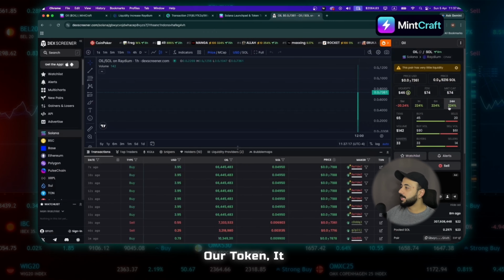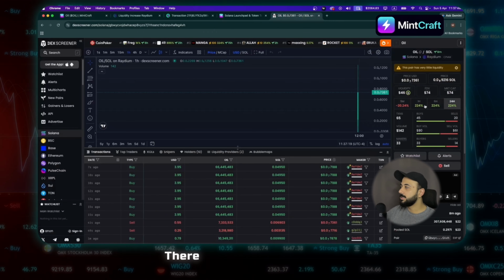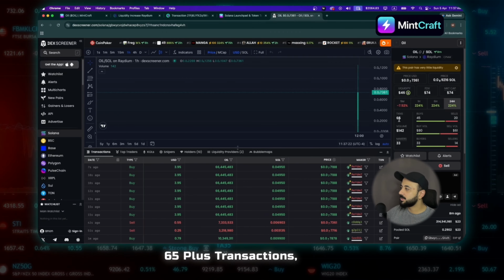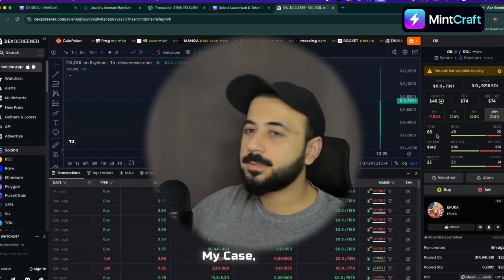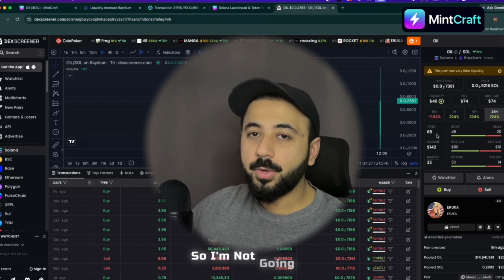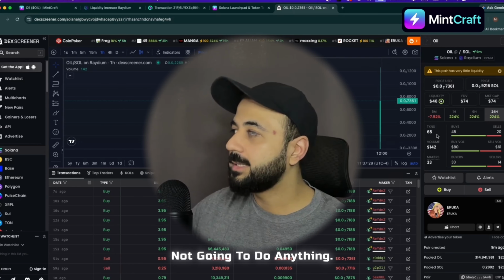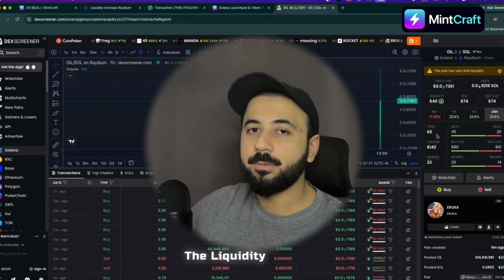If you go back to our token, it is still up by 224%. There are some sell orders, 65 plus transactions. But in my case, this is just a demo token. So I'm not going to sell this token, or I'm not going to do anything. And besides, I cannot remove the liquidity as well.